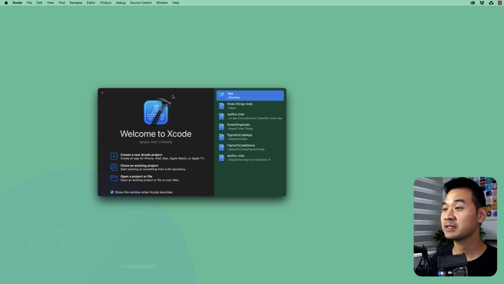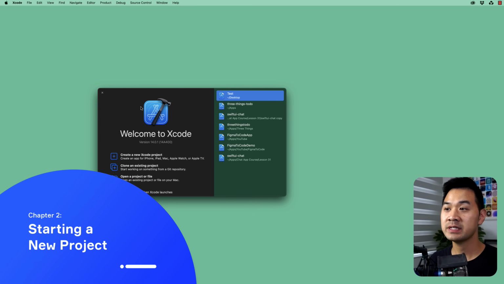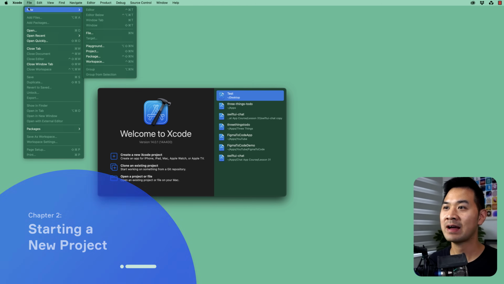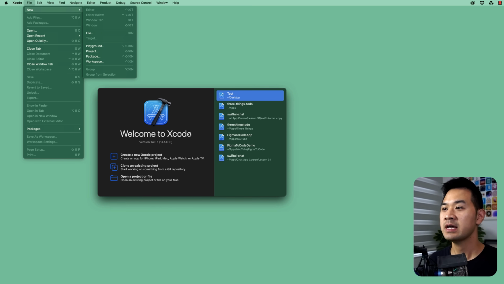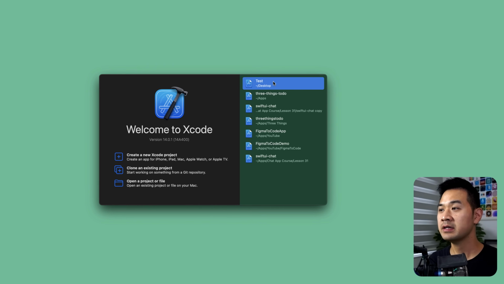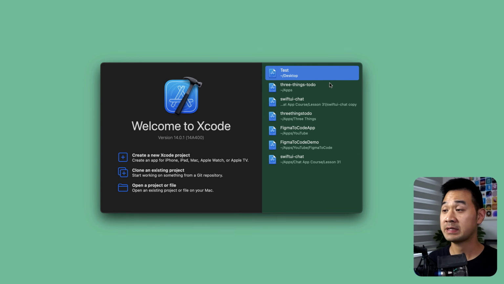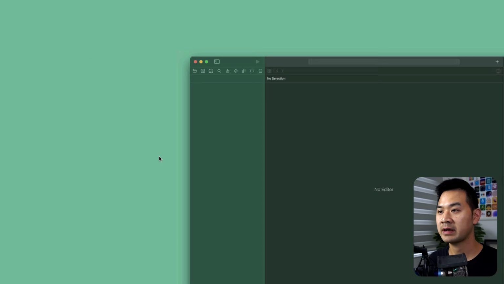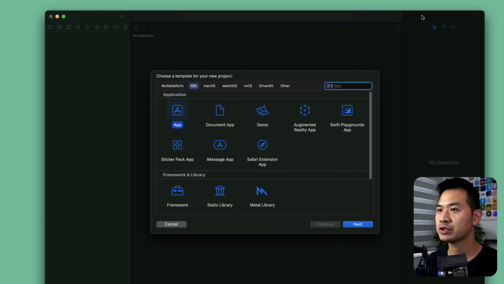Alright, Xcode is launched, and you're going to see this welcome dialog. If you don't see this, don't fear. Just go to File, New, and choose Project. And what we're going to do here, you probably won't have these because these are recent projects. If this is your first project, you're going to hit Create New Xcode Project right here. And it's going to give you some options.